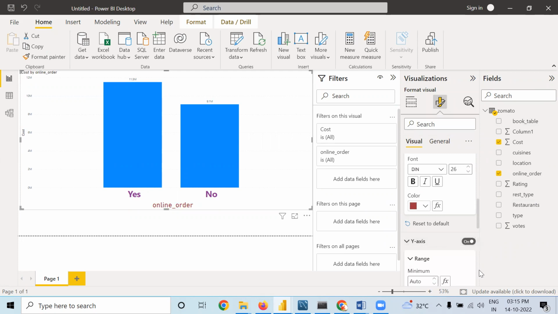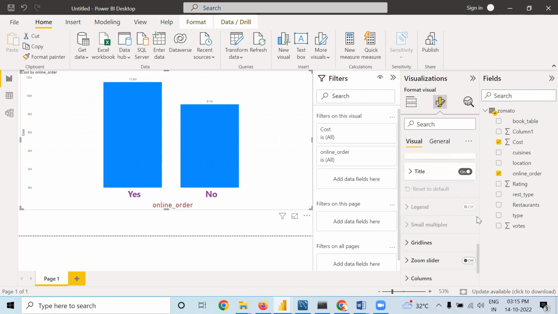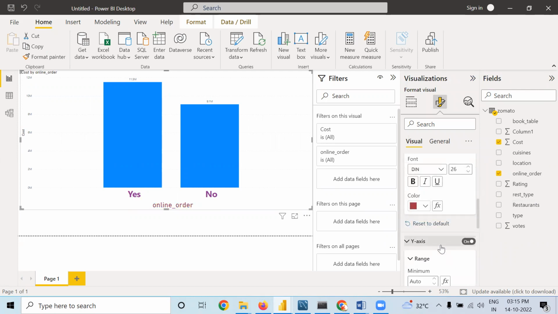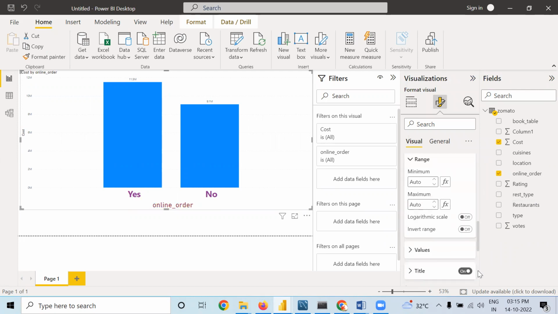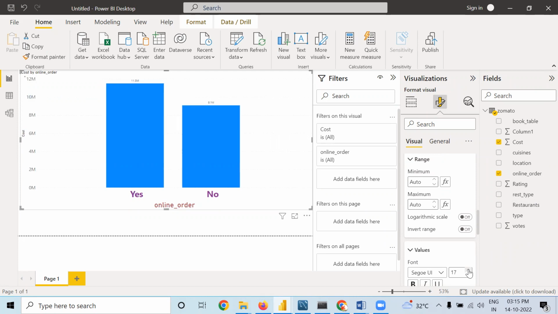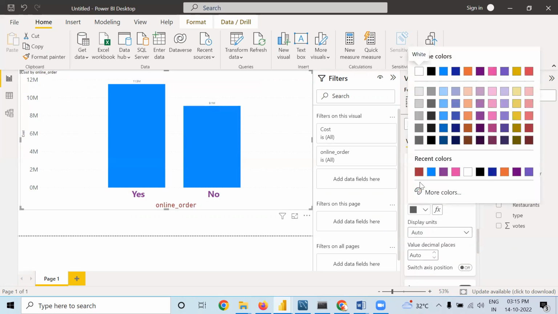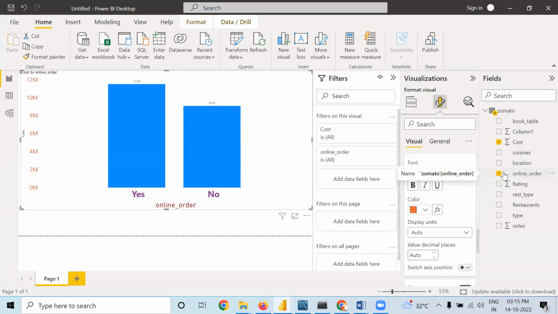Then regarding y-axis, in the same way, I can make some changes. Okay, regarding y-axis values. Okay, I'm increasing the size. Here you can see now the numbers are quite visible. Okay, and if I want to change the color of it, I can do that. Okay, I can make it bold also.